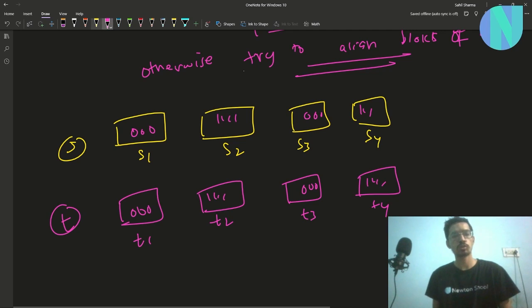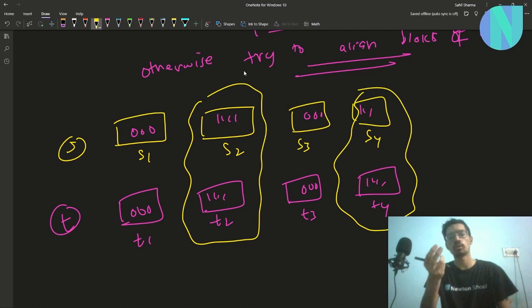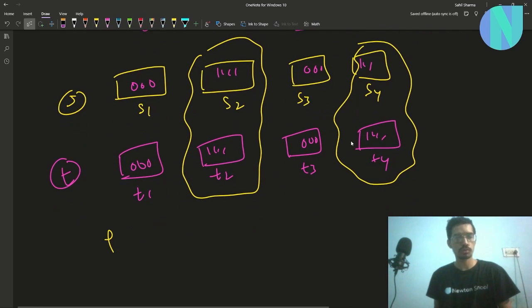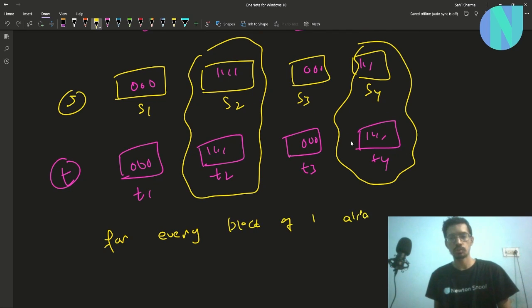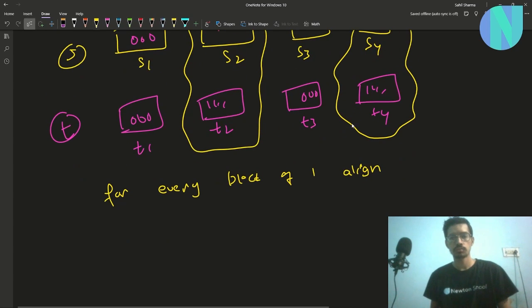So just try to align the blocks of ones, right? So just try to align S2 with T2 and try to align S4 with T4, because if you align all the blocks of ones, your blocks of zero will always also be aligned themselves. So for every block of ones, align them using minimum operations.